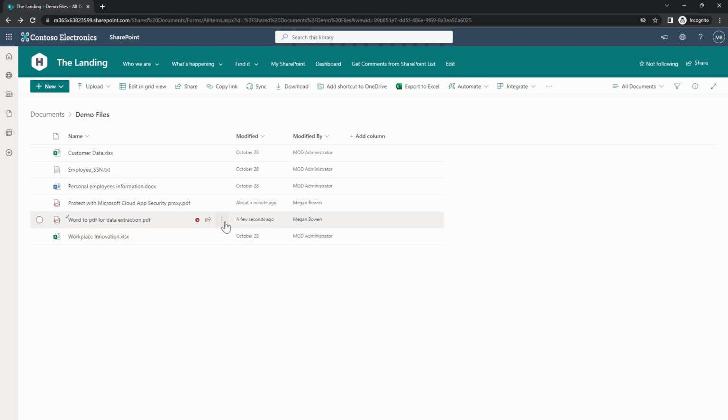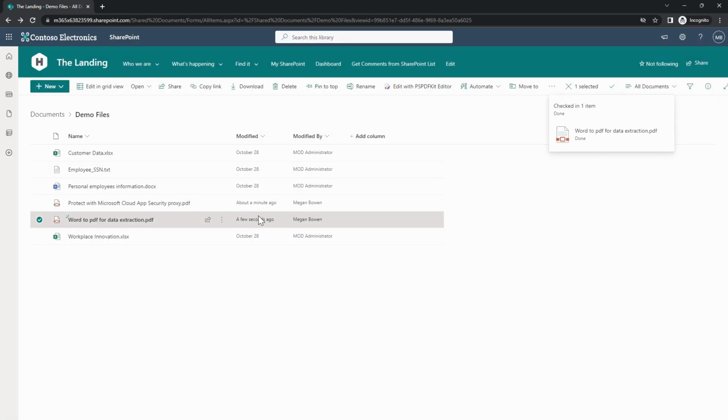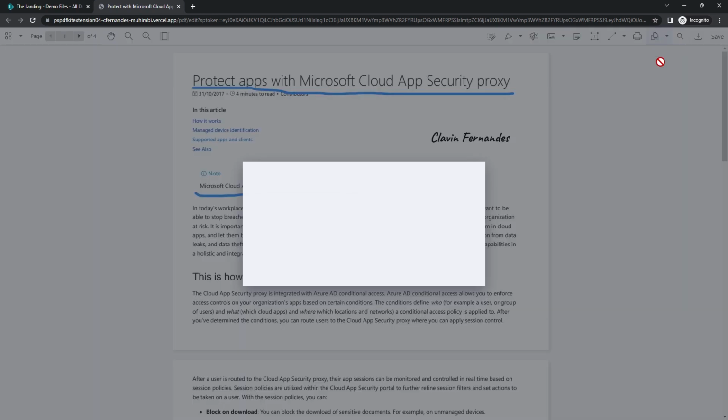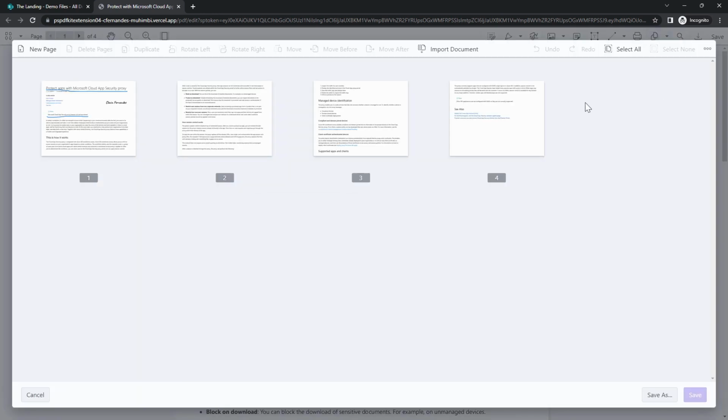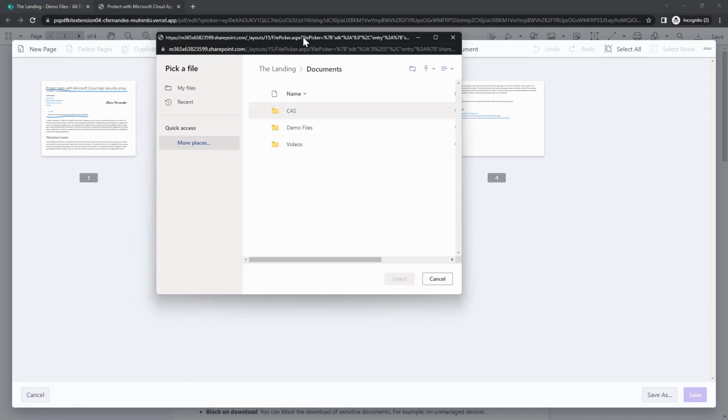So firstly, let me check in this document because I don't want to just leave it checked out. And let's go to our original document. So one of the features that actually stands out would be the document editor. Using document editor, you can either import the files from your client machine, or you can also import the files from SharePoint. Yes, my friends, you can import the files from SharePoint.